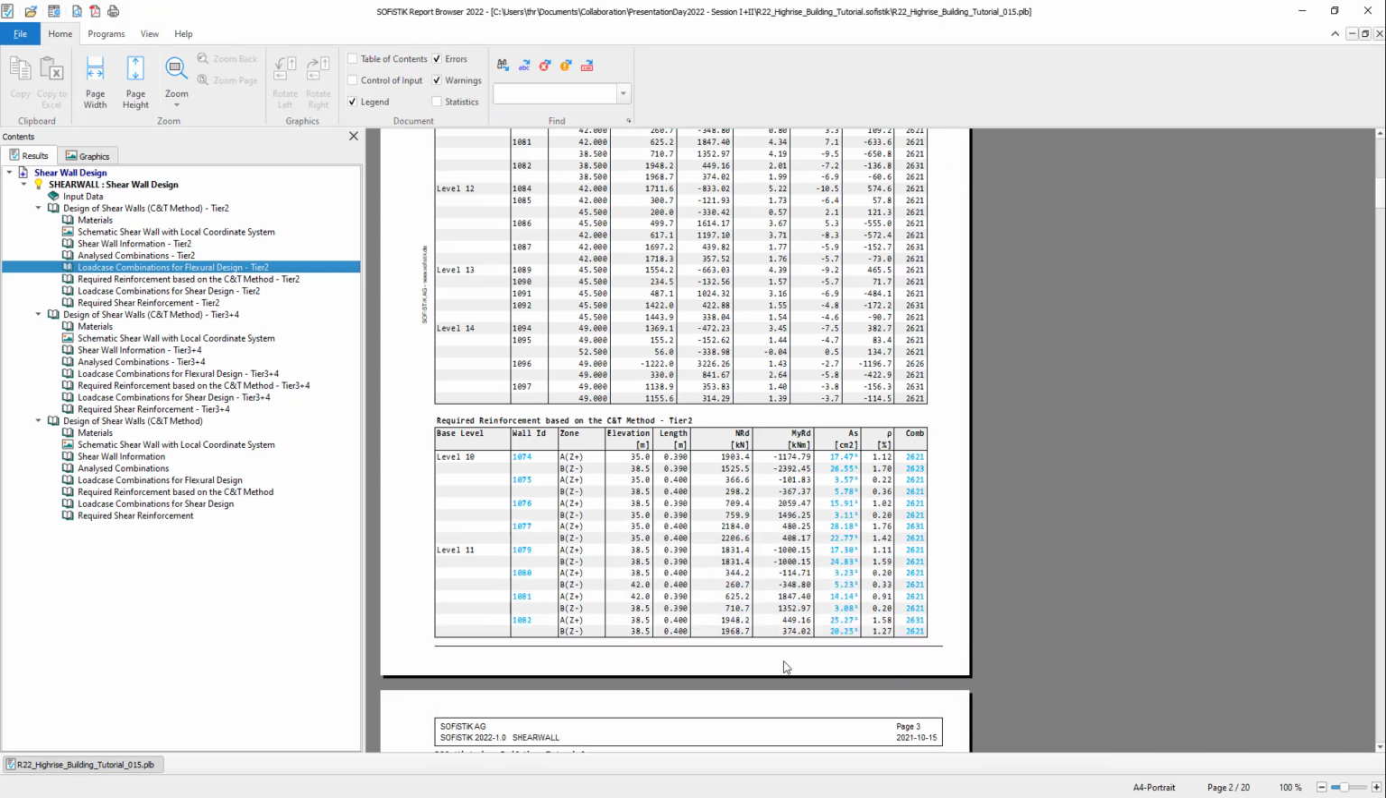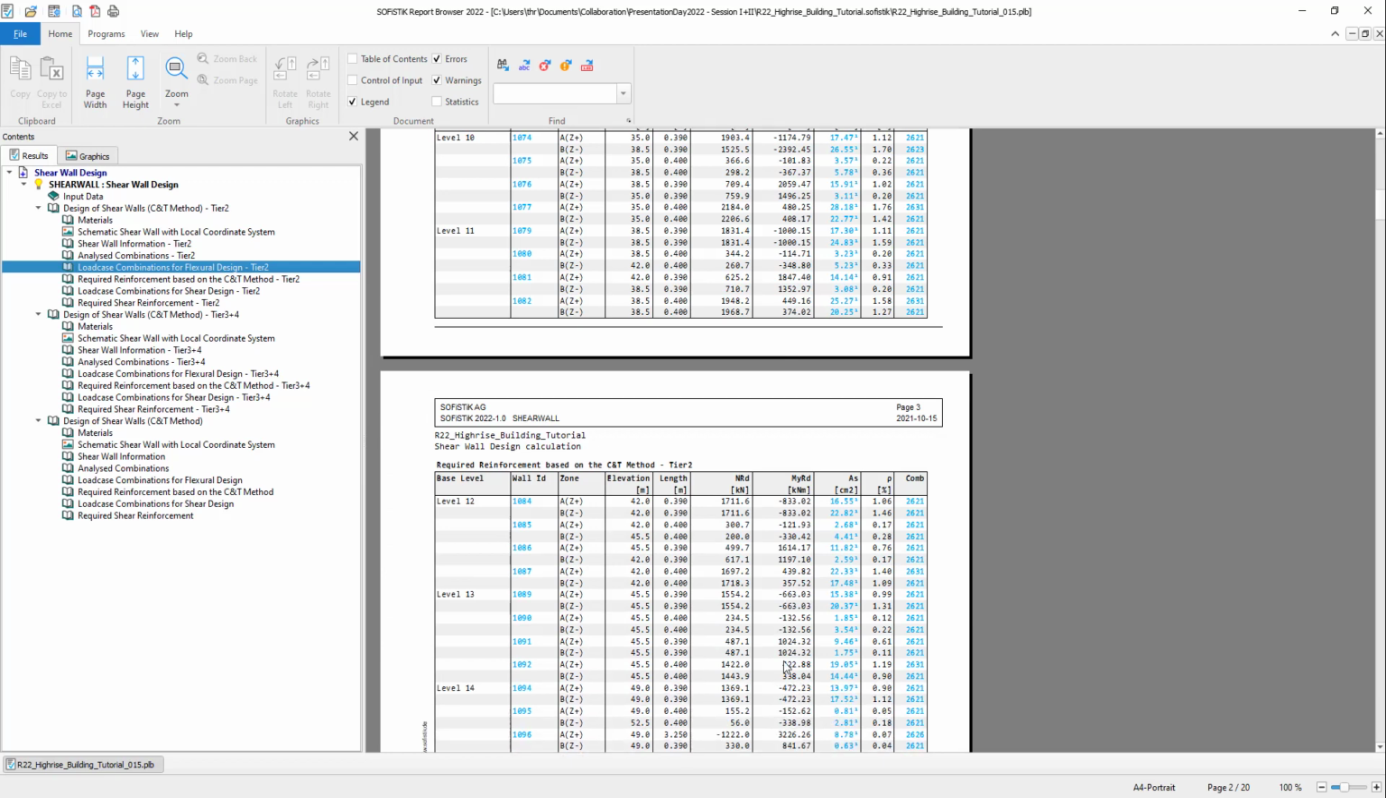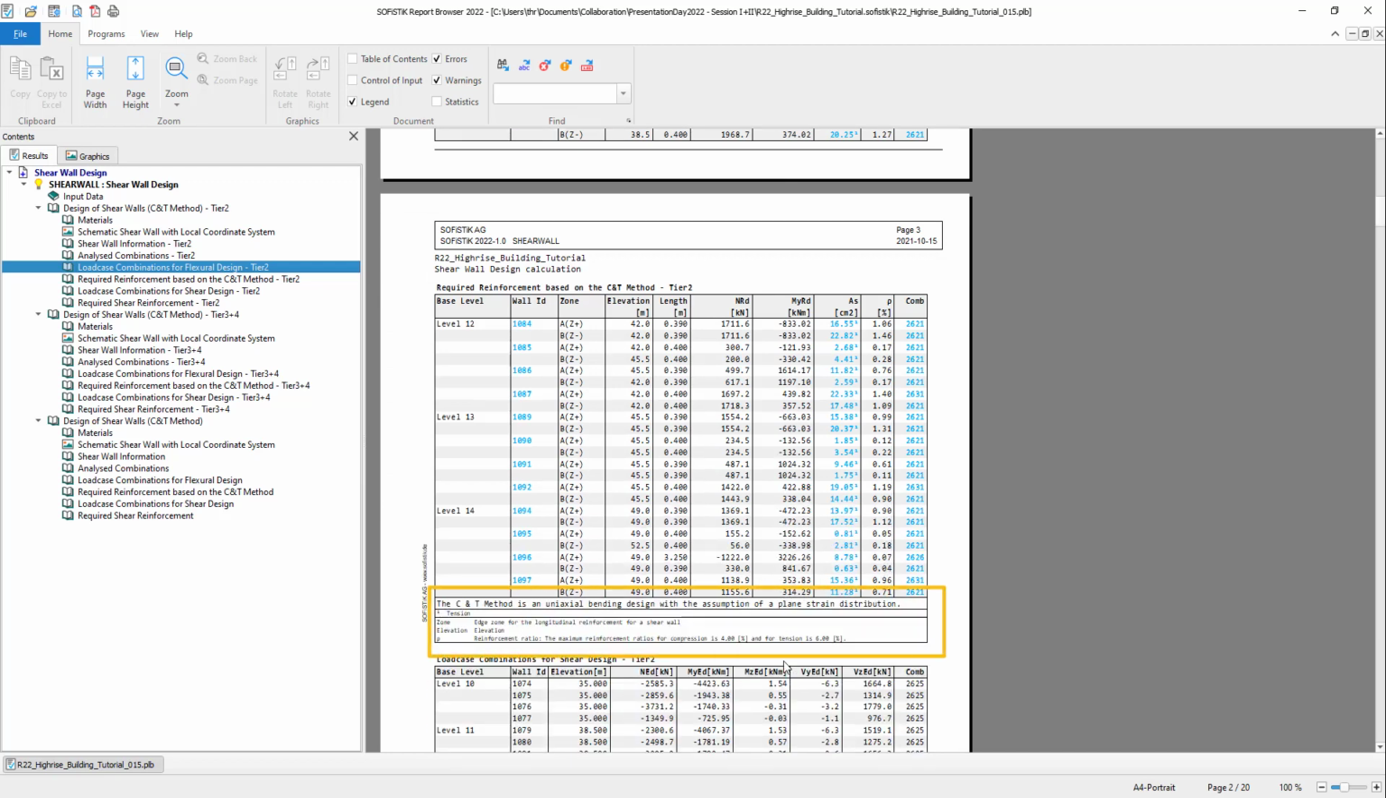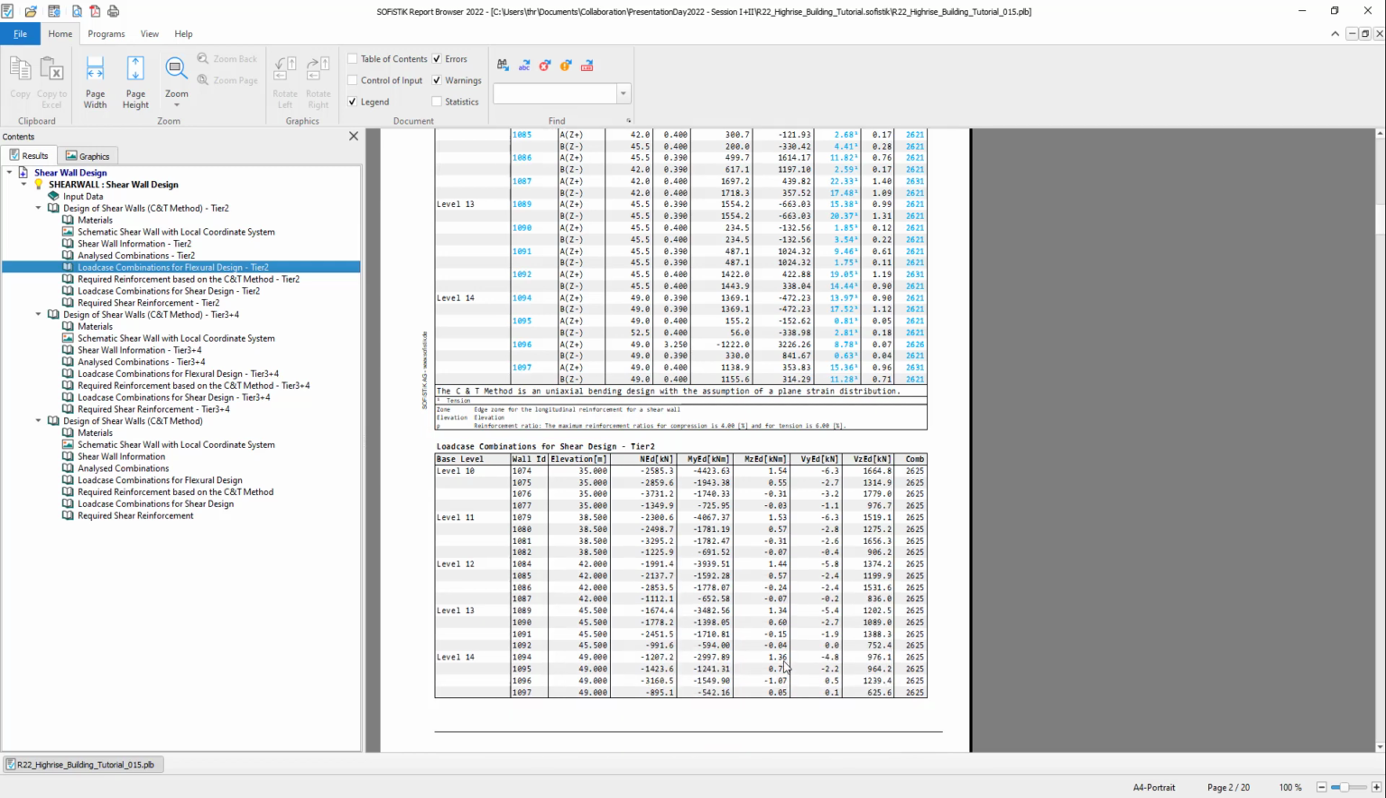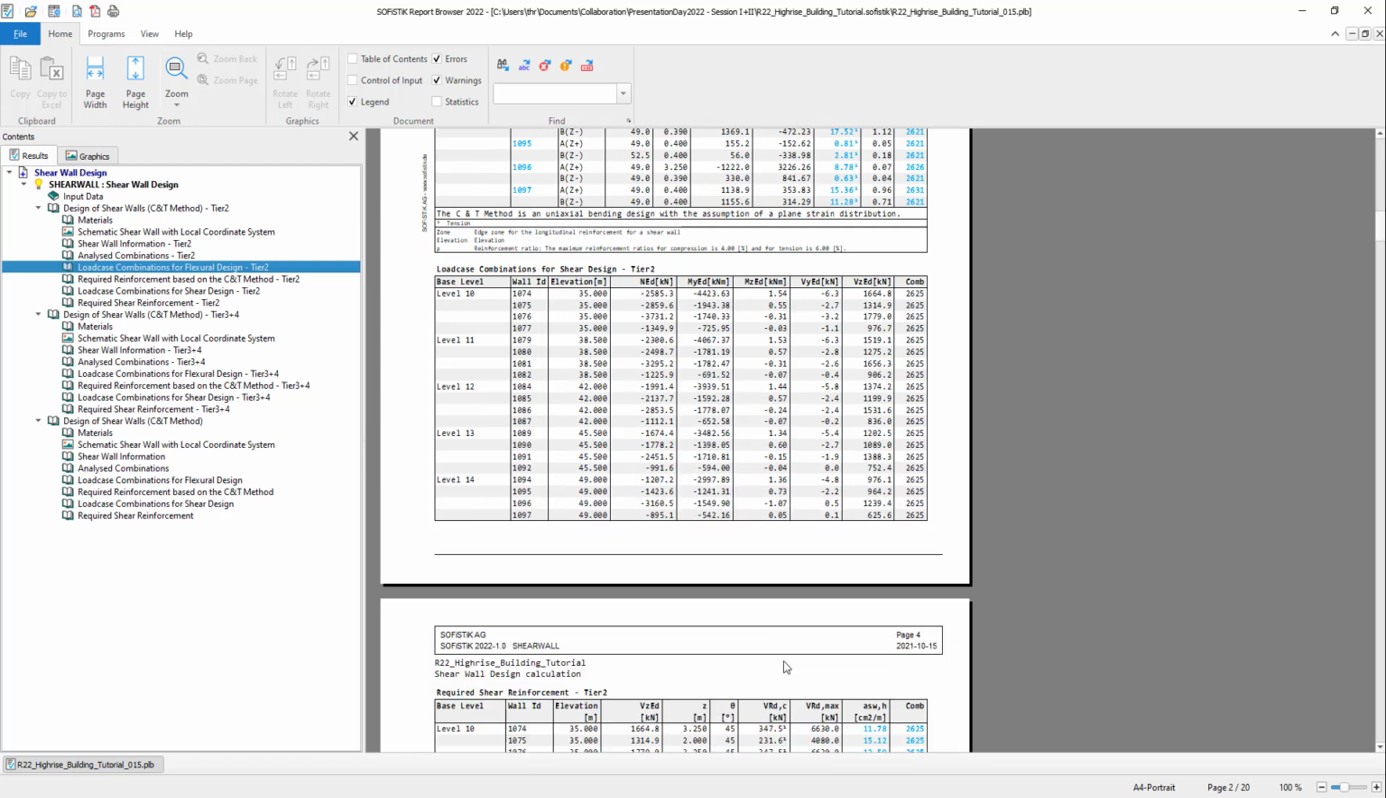The next table contains the required reinforcement per wall per edge zone, indicating if it is compression or tension reinforcement with the footnotes. Another set of similar tables shows the results for the shear design.